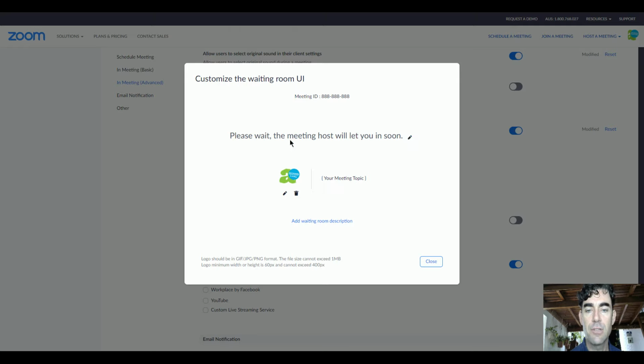Here you can edit this message, and you can also add a description. This might mean that you change this to, the show will start soon, or you might want to add a little more flavor for the kind of show, bit of a joke or whatever it is in there. You can change this logo as well. At the moment, it's set to the Anywhere Festival logo.